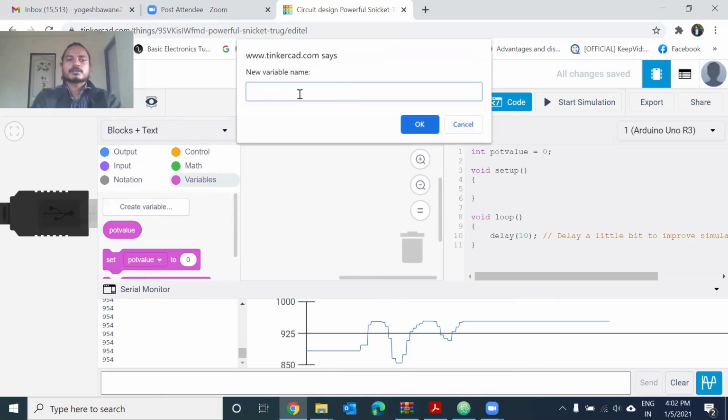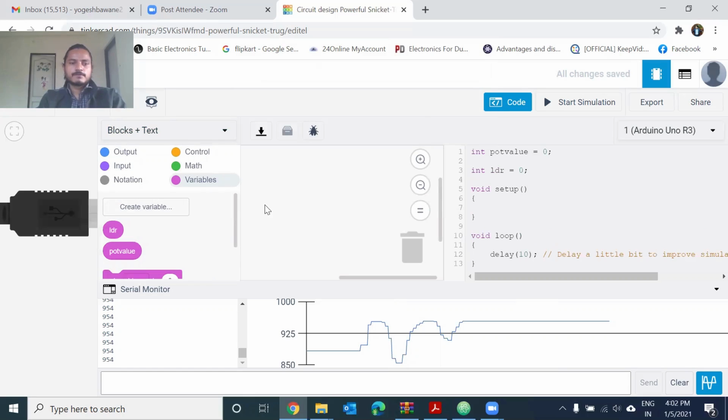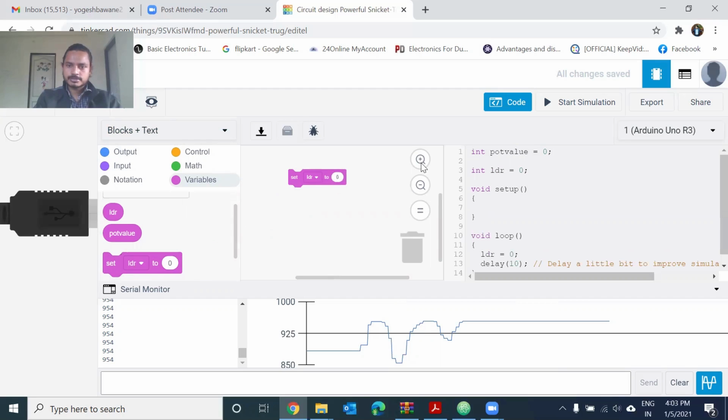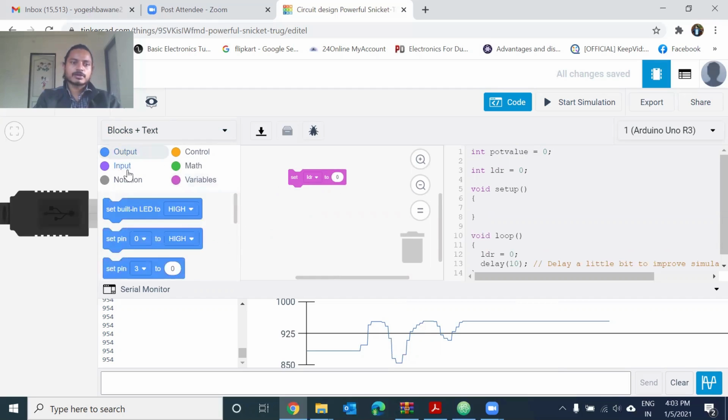I'll create a variable, and the name of the variable is LDR sensor. I'll give the shortest name. I'll write LDR. Okay. So you have created one variable, that is LDR. You can see on the right side in the Arduino coding that you have created one. This is the previous variable, and this one is my variable, that is LDR equals 0.